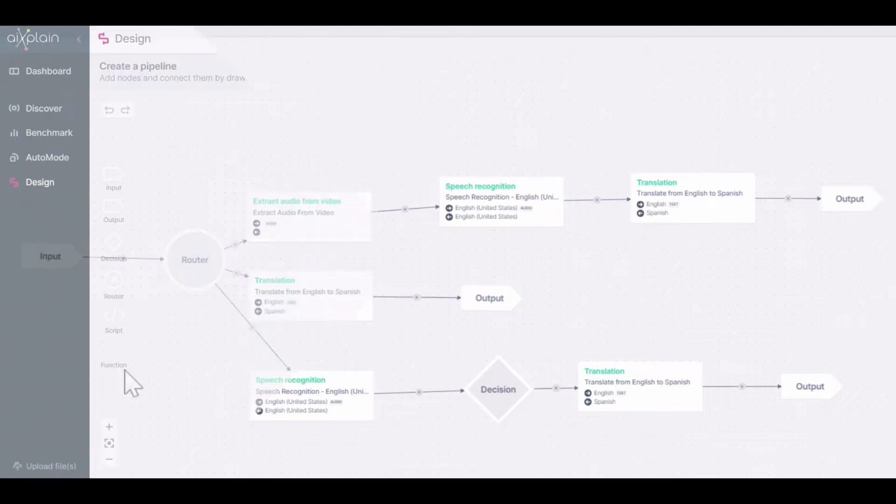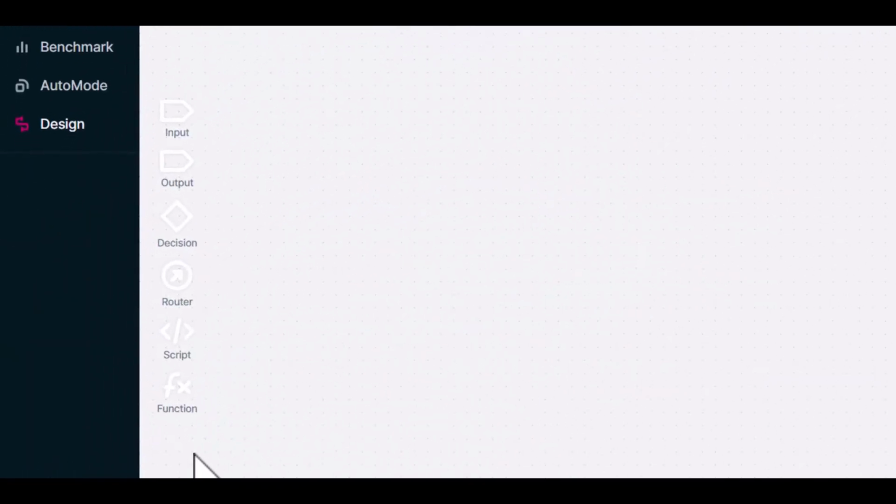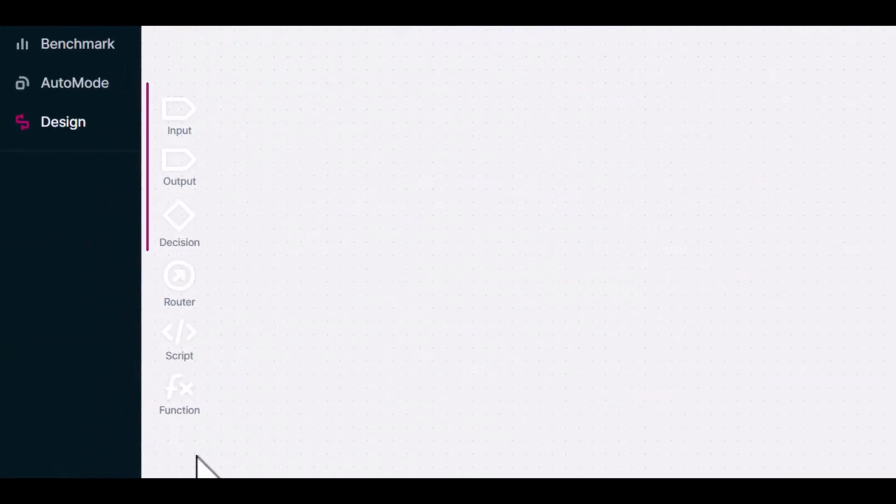So, let's get started. To start building a pipeline, you need to drag and drop elements from the left-hand side toolbar onto the canvas. All these elements serve different purposes. These two markers indicate the start and end of a pipeline, or in other words, the input and output.